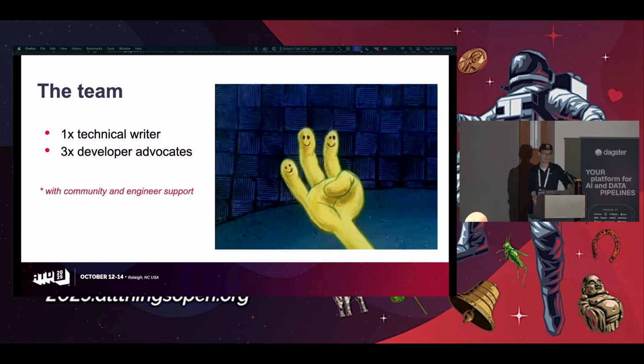I wanted to give you a little bit of background about our team that is working on this educational content. We have one technical writer named Nikki. She's fantastic. And we have 3 developer advocates. Outside of that, we're constantly relying on the rest of the team at Dagster, so the core engineers and the community members. But as you can imagine, with like 14,000 people asking questions, having 4 people working on this content can be a little bit overwhelming. So I'll talk later in this presentation about how we're scaling ourselves.